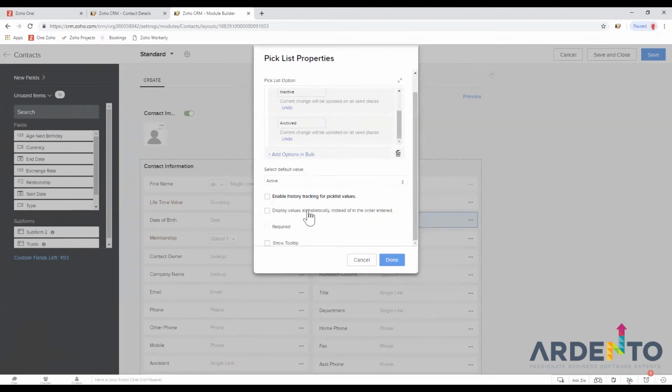You can display the values alphabetically instead of the order entered. So it's very fascinating. If you do what I did before, I went 1, 2, 3, 4, 5, 6, 7, 8, 9, 10. The system doesn't actually understand if that's alphabetical or not. So in instances like when you do 1 to 10, you actually don't want to tick this box because you've put them in the right order. So just leave it in the order that you've represented.